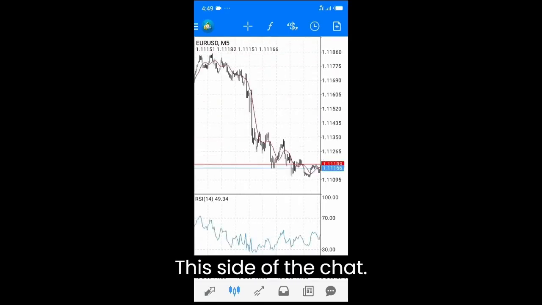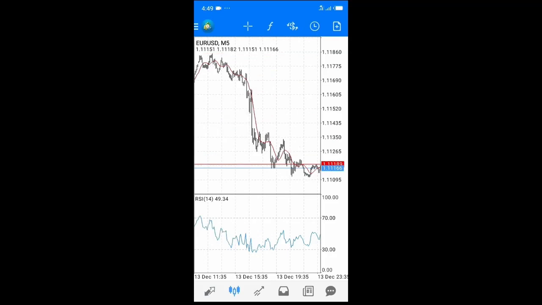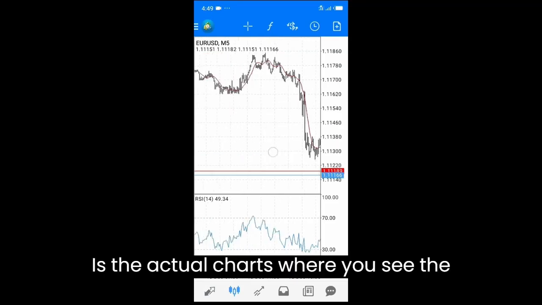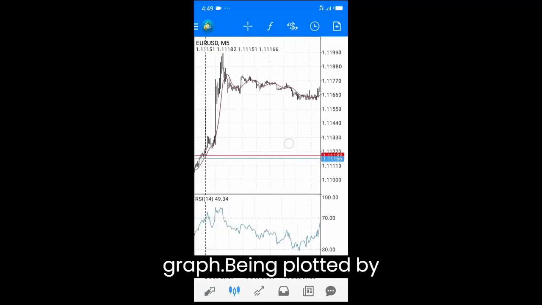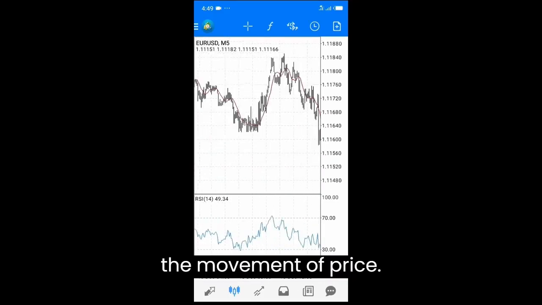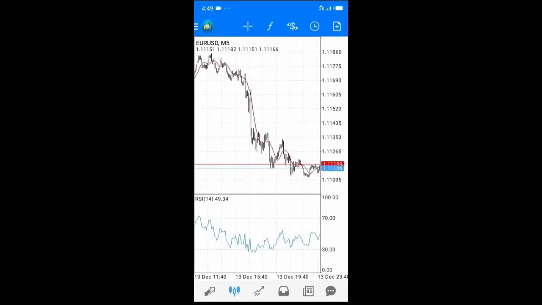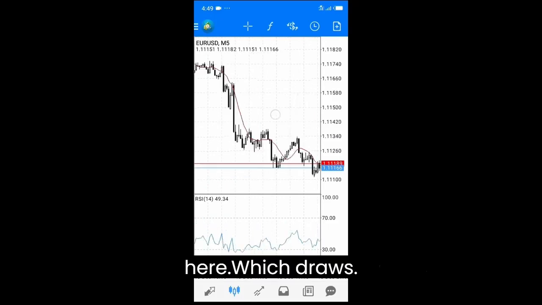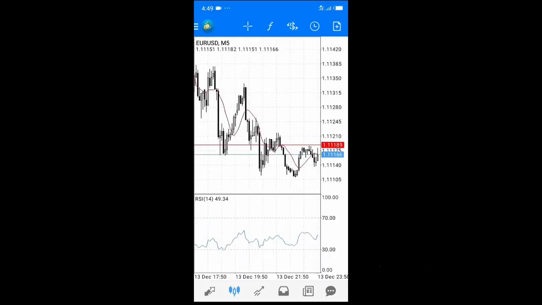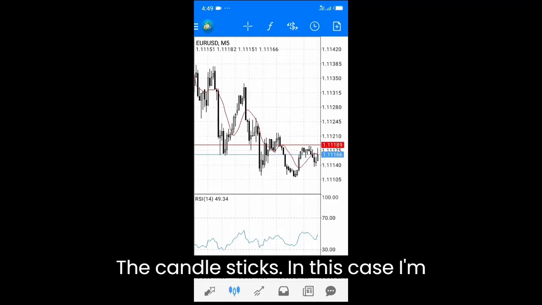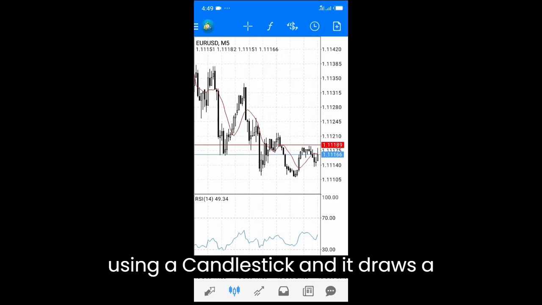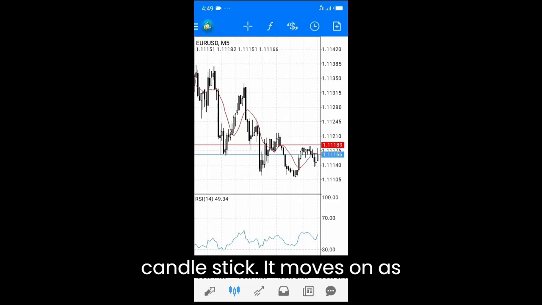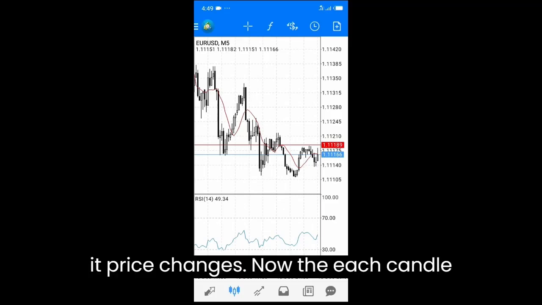This side of the chart is the actual chart where you see the graph being plotted by the movement of price. You have the bid and the ask line over here, which draws the candlesticks. In this case, I'm using a candlestick, and it draws the candlestick as it moves on, as the price changes.